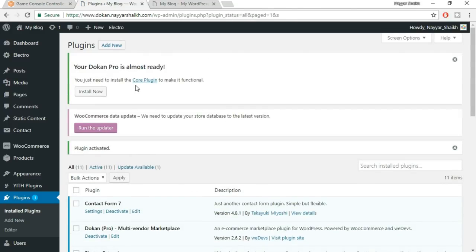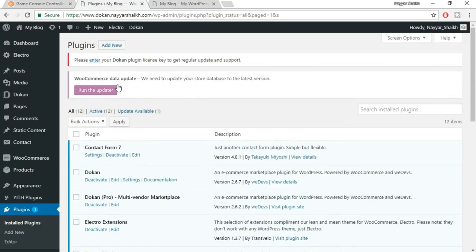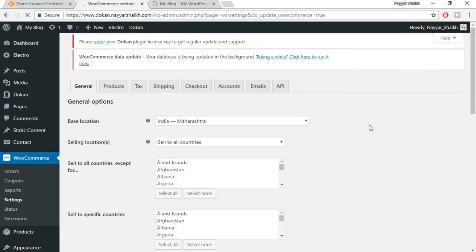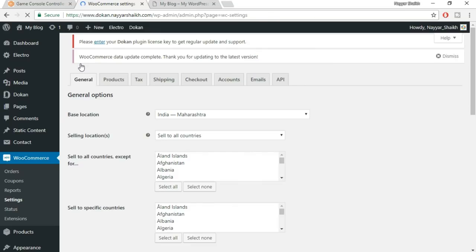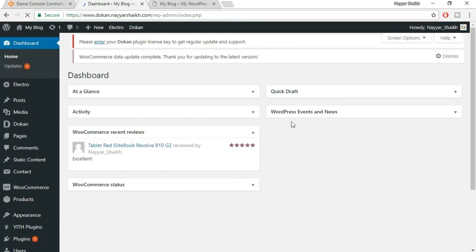Okay, it says you need the core plugin to make it functional, so just click on install now. Okay guys, now whenever your WordPress asks for any update, then you have to update that plugin or theme. That is more recommendable. So just click on this run the updater. You might not see this, but I am getting this option, so I will update my data. Okay, it says WooCommerce data update complete. Fine, thank you. Now again come back to your dashboard, and let's see what we have to do next.